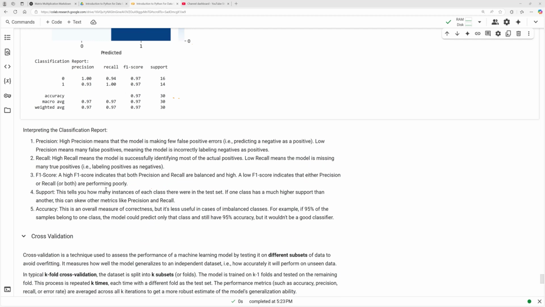For example, if 95% of the sample belongs to one class and the model can only predict that class and still have 95% accuracy, it wouldn't be a good classifier. So if there are 100 dogs and 10 cats and you get 95% accuracy at getting dogs, it's just not a good accuracy. It's not a good measure because most of your data set is filled with dogs, right? Instead of cats.